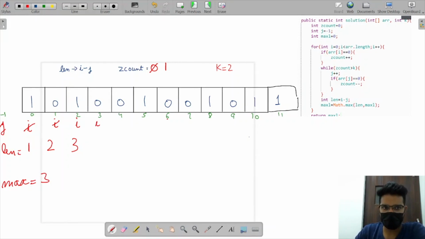And then our I gets here. We check. If it's a 0, we are going to increase our 0 count and make it 2. Again, it is not greater than k. So we are not going to fall into this. Right? We are not going to fall into this. And we are going to calculate our length. Our length will be I minus j, that is 3 minus -1, that is 4. Our max length is going to become 4. Perfect. Now our I gets at 4th index, and now you see that it's a 0.